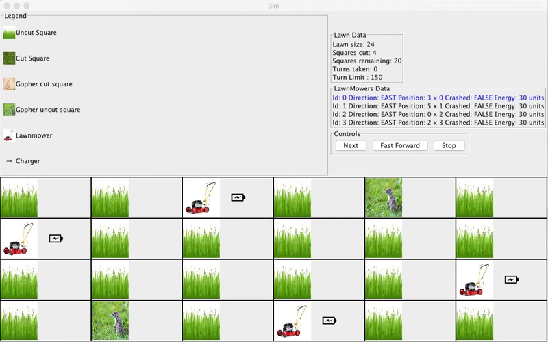The control panel shows the three controls currently available to the OS Moses UI. Next will iterate the current mower's turn. Fast forward will run the simulation to completion, and stop will stop the simulation at its current turn.